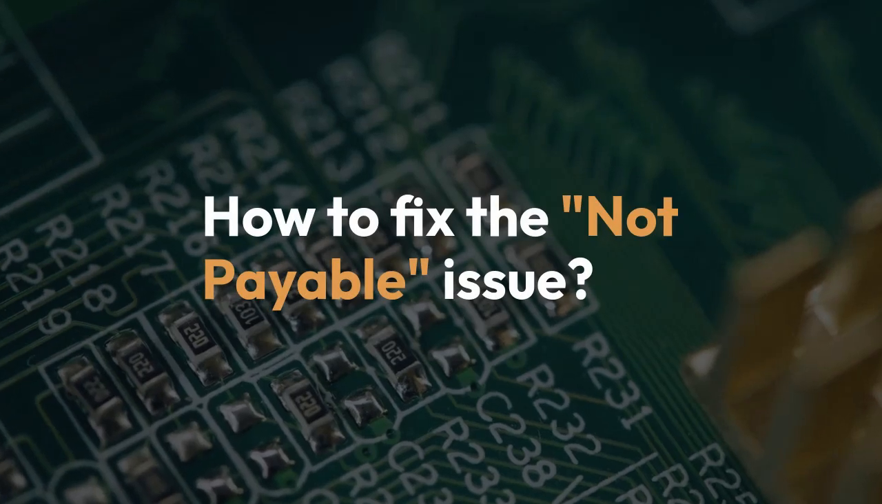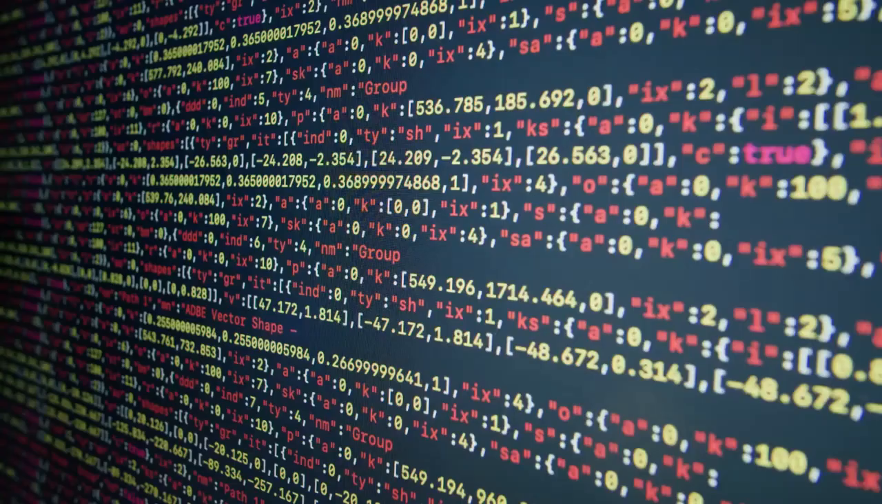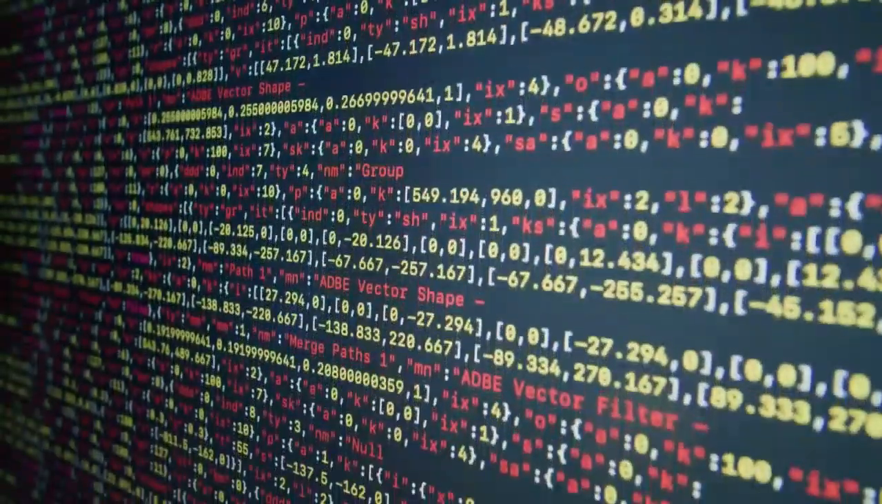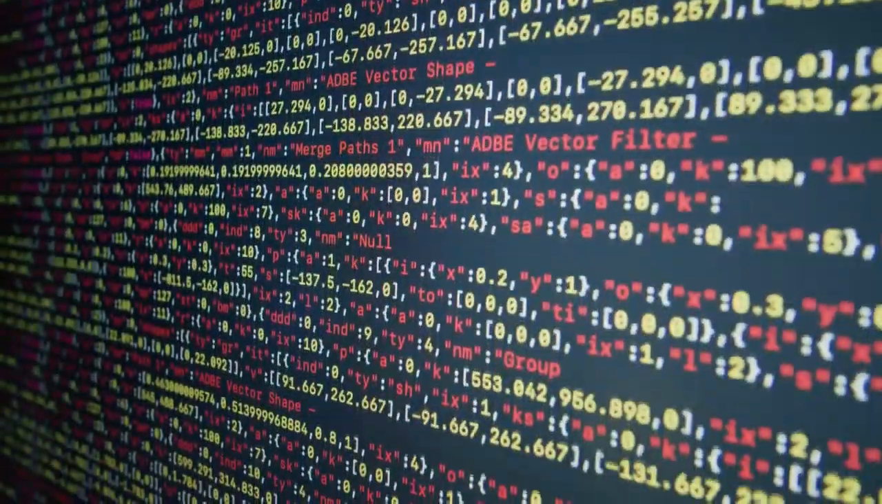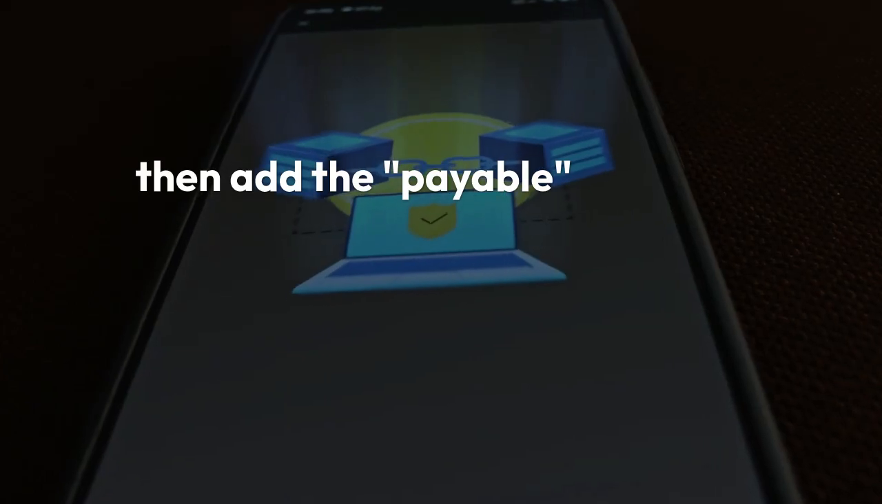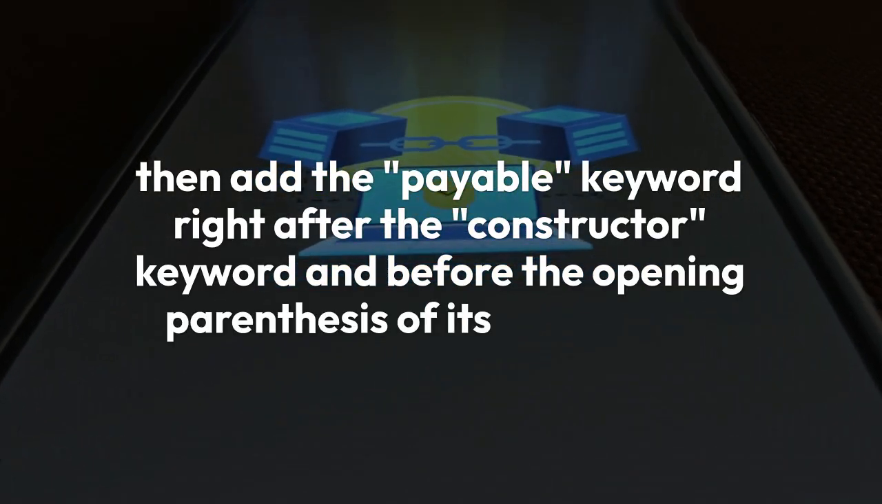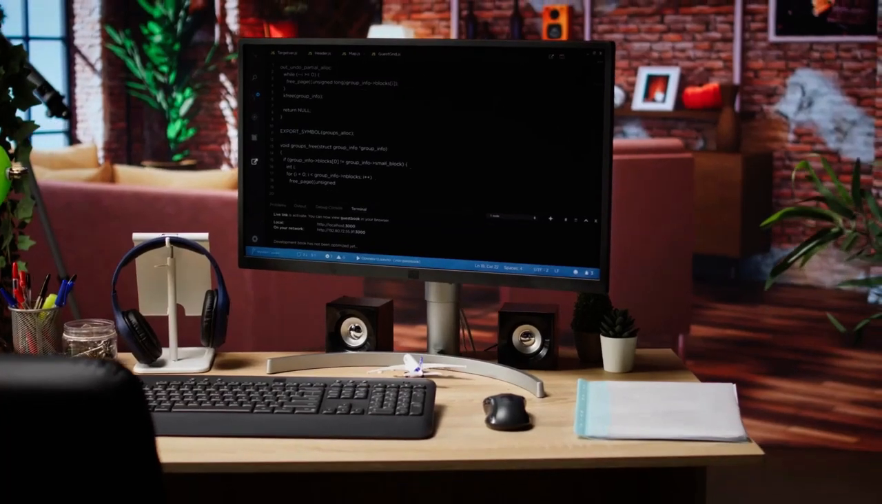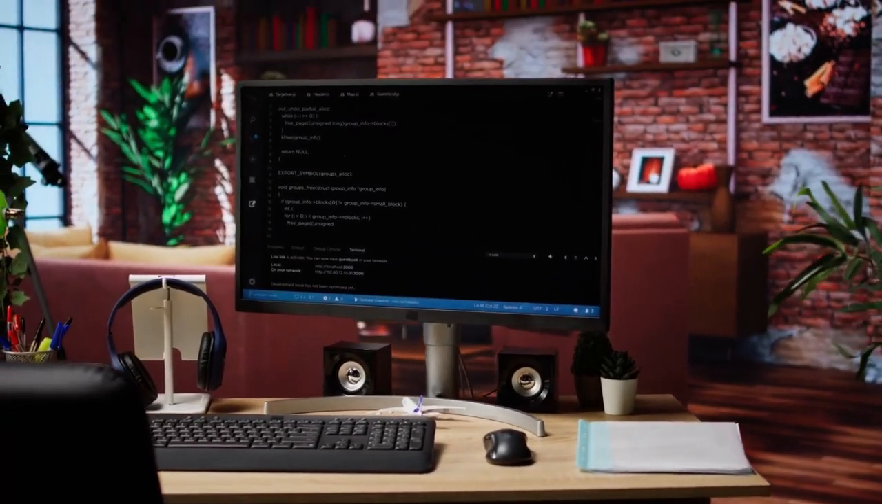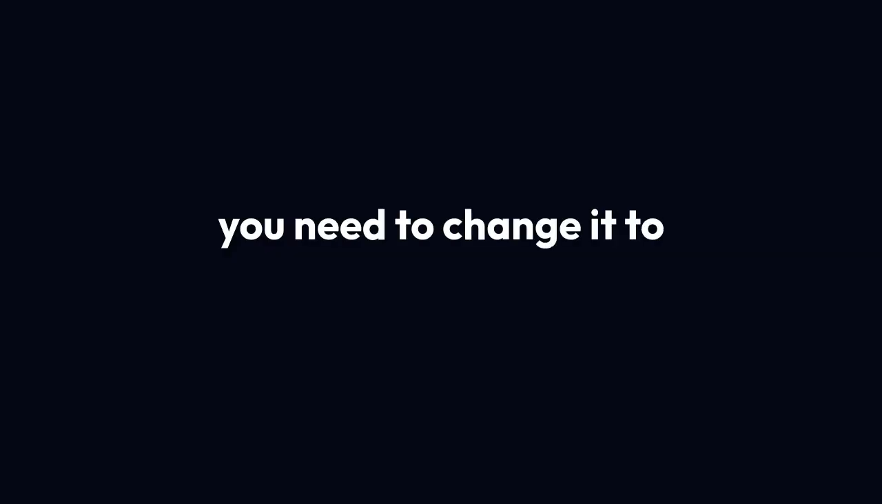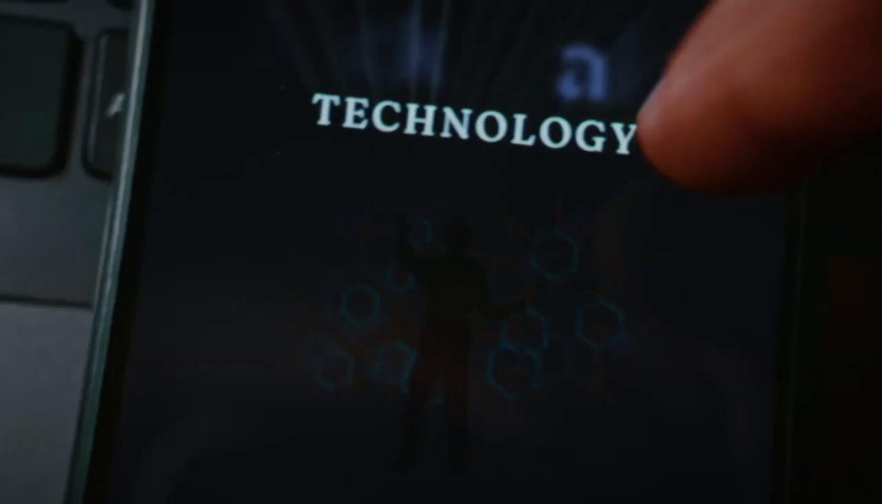So, how do we fix this not payable issue? The solution is simple. Locate your constructor function in your Solidity code. Then, add the payable keyword right after the constructor keyword and before the opening parenthesis of its arguments. For example, if your constructor looks like constructor, you need to change it to constructor, payable.